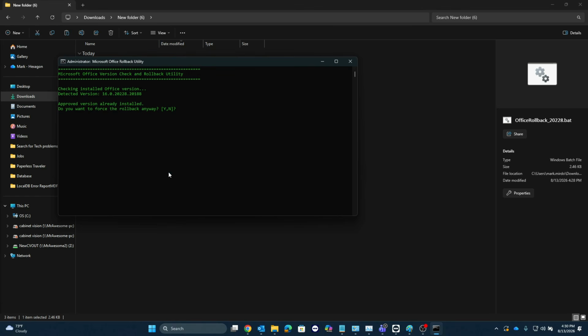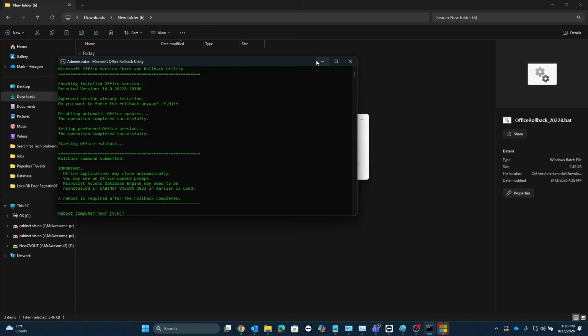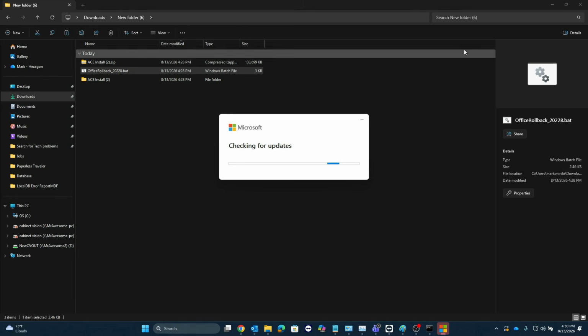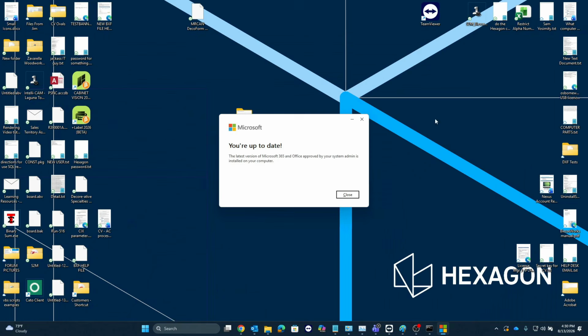Anyways, at this point in time, it's asking you if you want to run the rest of this file, yes or no. We're going to type in the letter Y for yes to run the rest of this file. Now you can see that this is checking for updates now, Microsoft, and that's what it should be doing. Now for me, it says that you're up to date. That meaning, in other words, I am running the correct version of Office that works with ALPHACAM and not this jacked up update that Microsoft just put out.